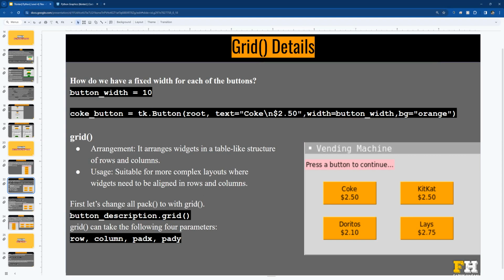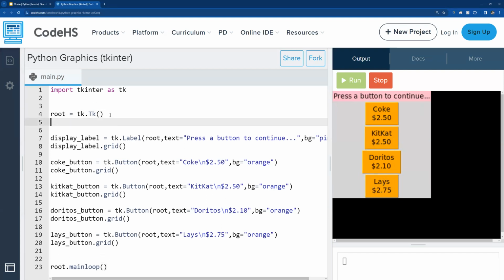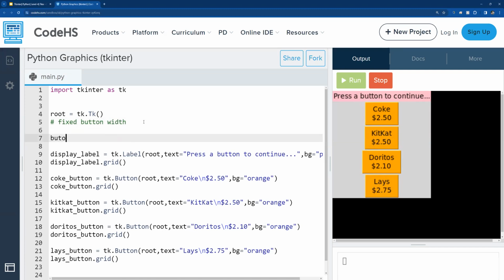So let's have a variable and let's call this fixed button width. I'm going to say button width equal to 10. Now, what is this 10? So this 10 is 10 pixels.